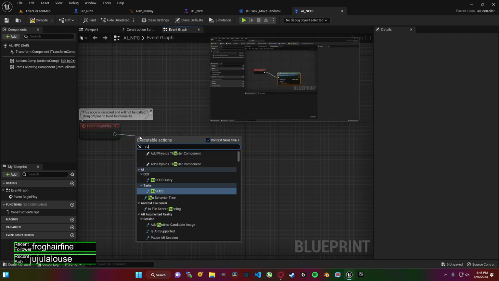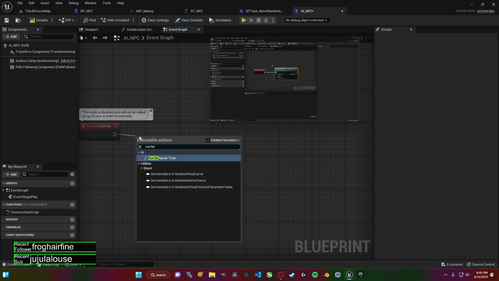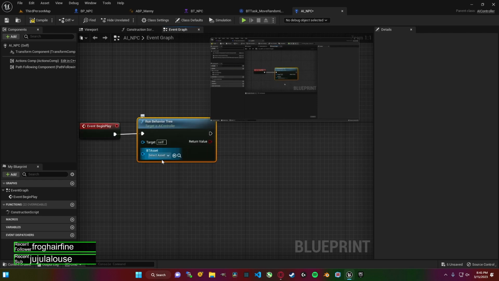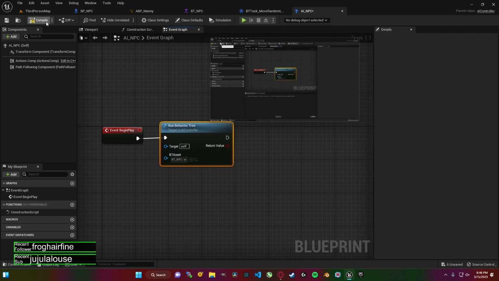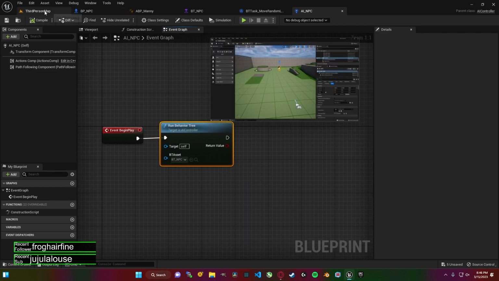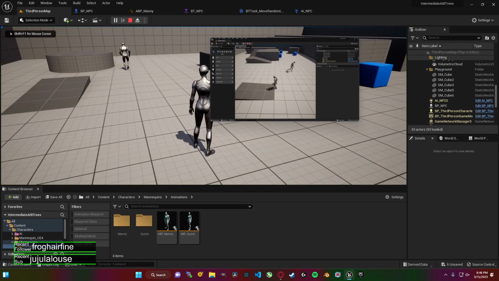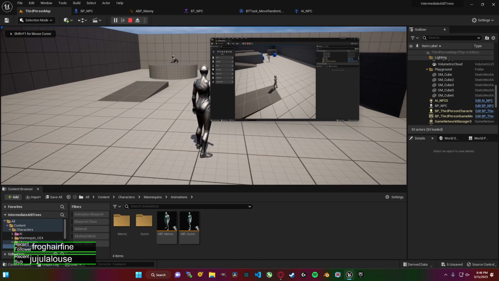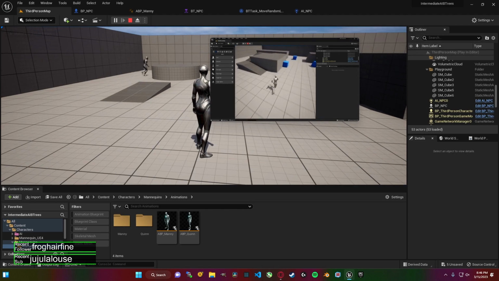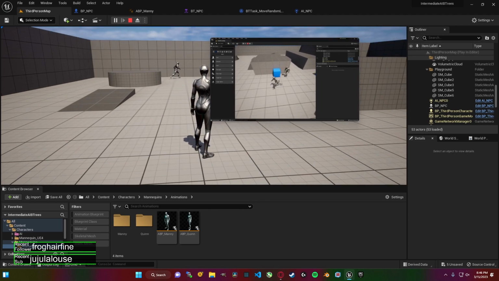So at any point in the game, if you want AI to do something different, you just call this node and select which behavior tree you want it to run. Only got one obviously, so we'll just use that one. Save. Now if I push play, you'll see him running about to a random location. Okay, and that is behavior trees and tasks.